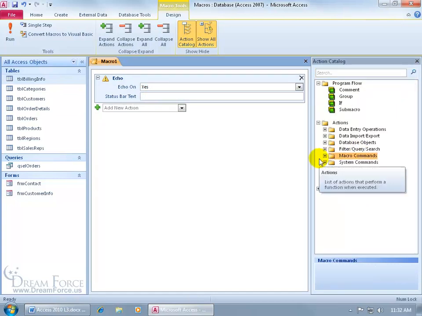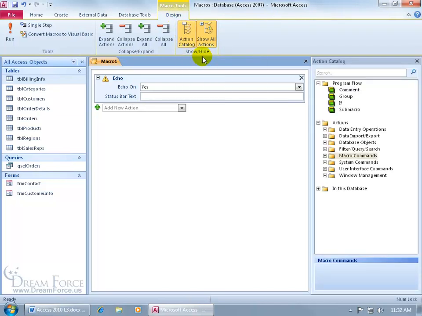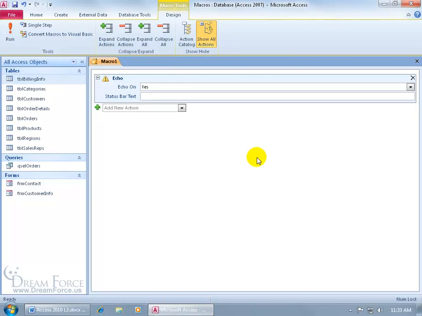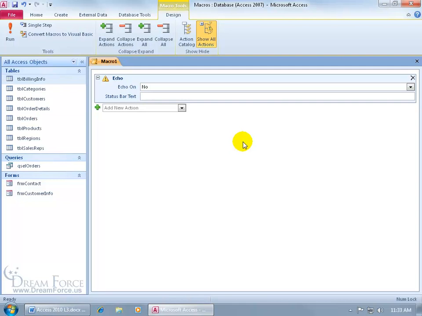And let me collapse that. And then if I don't want to see the Action Catalog pane, then I can go ahead and close out of it. If I want to bring it back up, come back up here on the Design tab to the Show Hide group and click on Action Catalog. Okay. In any case, I'm going to close out of it. So we've got the echo. Let's go ahead and set it to no. I don't want to see all the actions being performed, just the result of those actions.